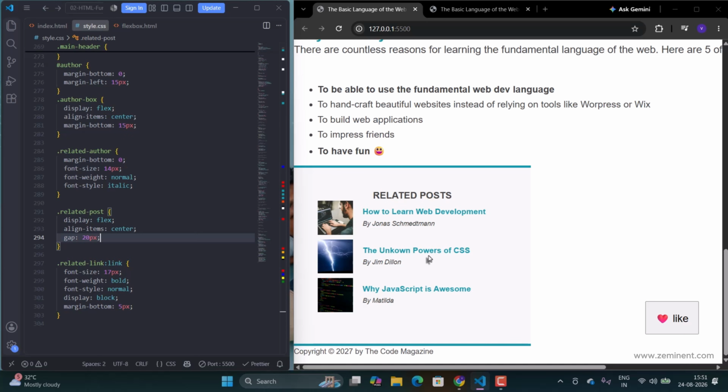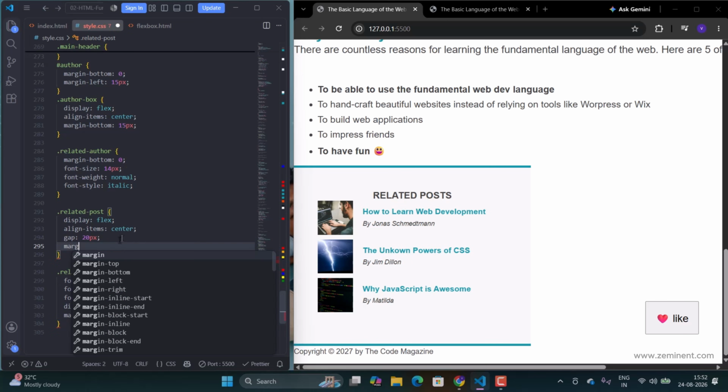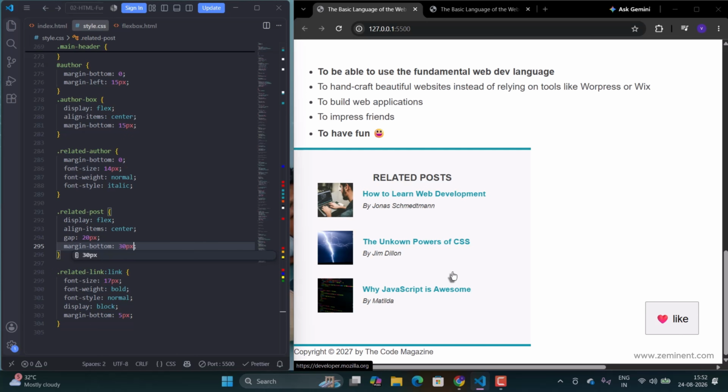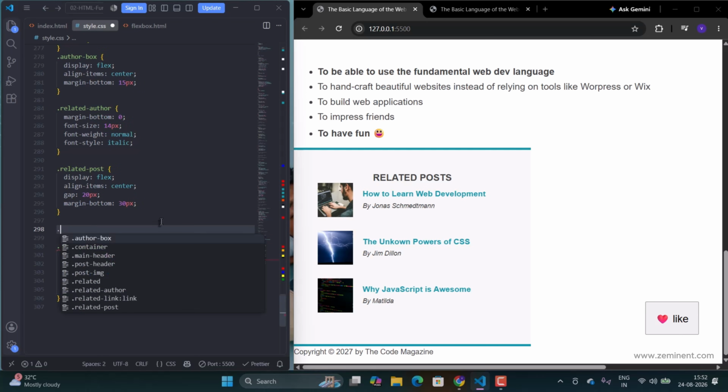This is much cleaner than manually adding margins. We could also add some space below each related post. This margin bottom to 30 pixels. This creates space between the individual related posts. We also need to make sure that the last post does not have an unnecessary bottom space. Fortunately, we already have styling that targets the last child and removes its bottom margin.